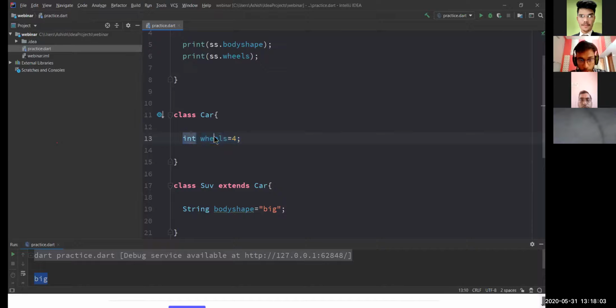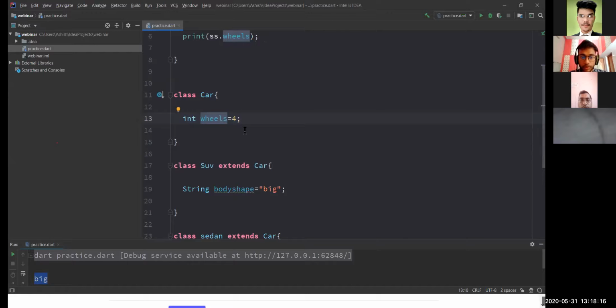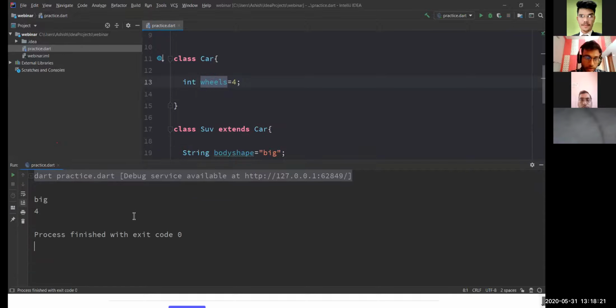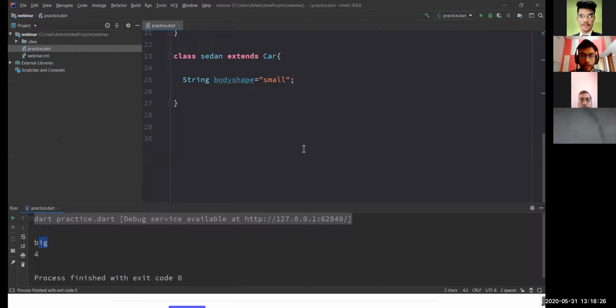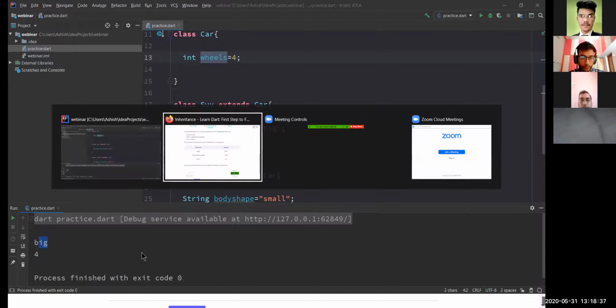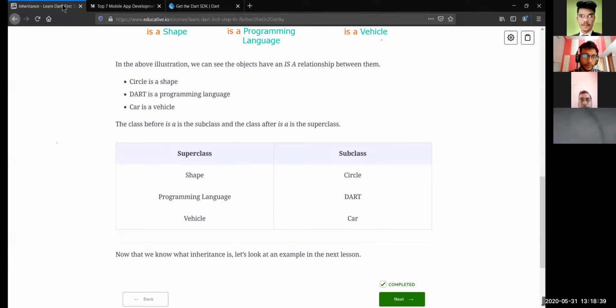The property of the parent class automatically comes inside the child class. Like this extended the car class, so this is the child of that car class. So we are able to use this wheel property over here also. And if we run this code, you can see it has four wheels and the body shape is big. We can do the same thing with the sedan class also. So this is all for inheritance. We will not need more than this when we are coding in Flutter apps. And also, let's see if something is remaining.